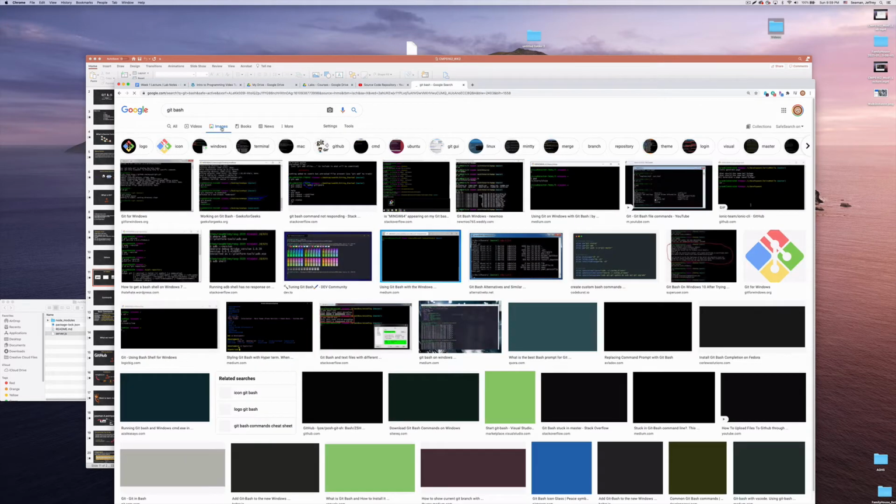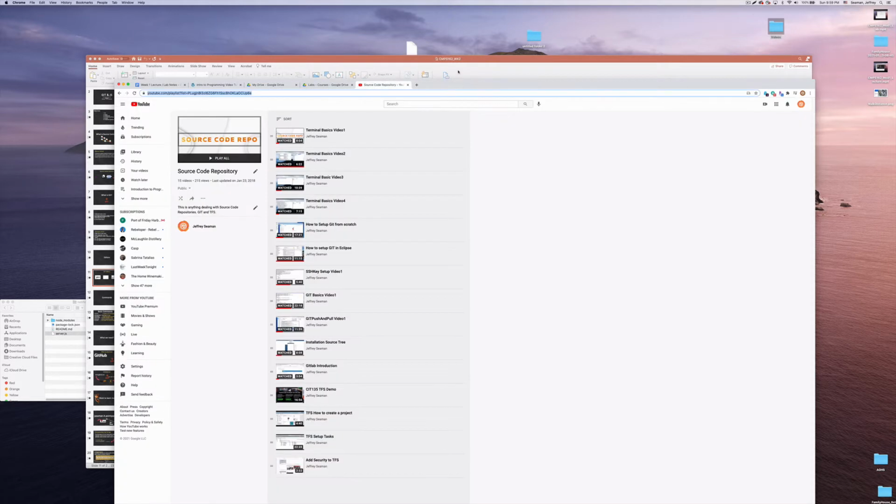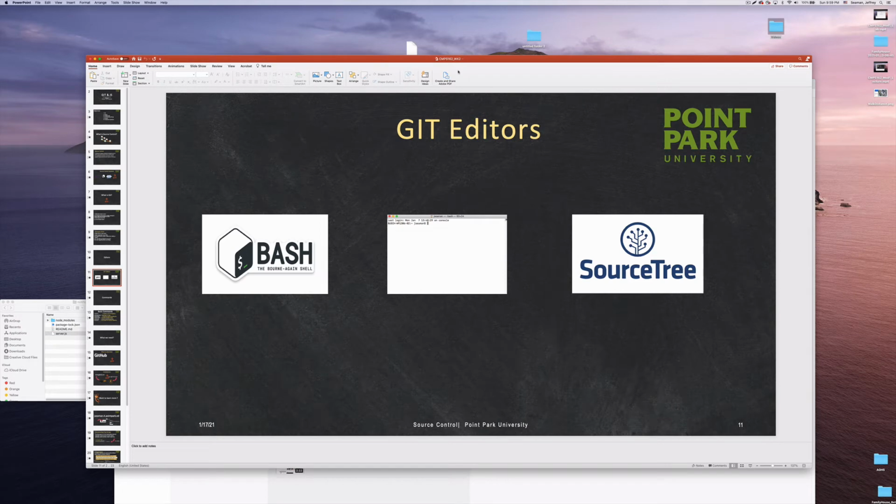Yeah, so the window looks something like this right here. It'll look like that. That's what you'll use. So you'll go to your run prompt, type in git bash, and it'll bring up that window.